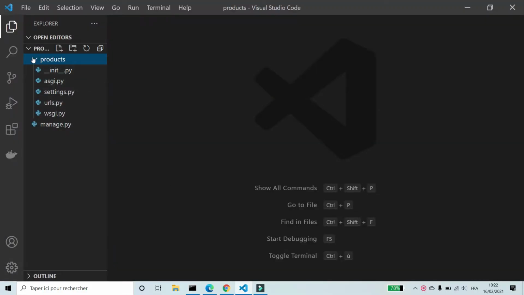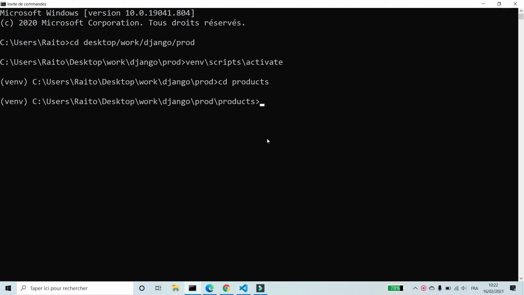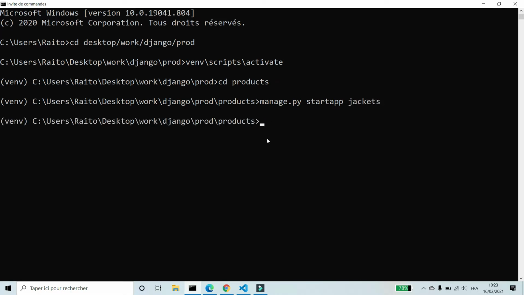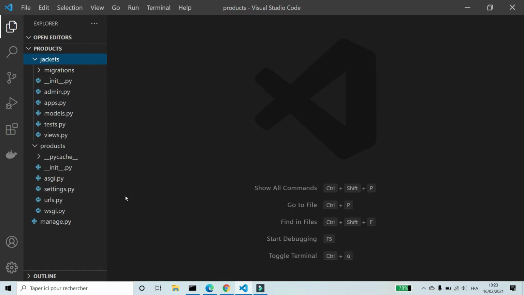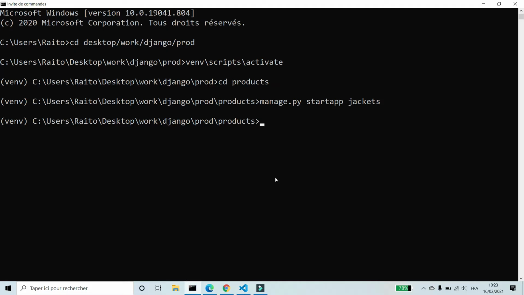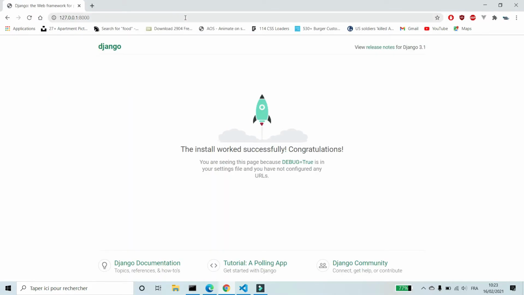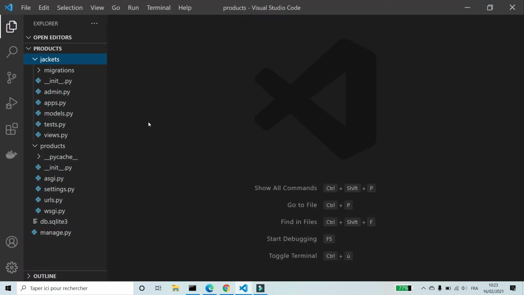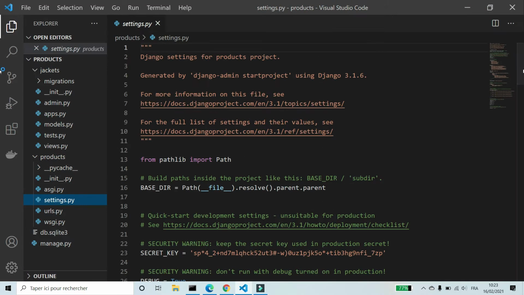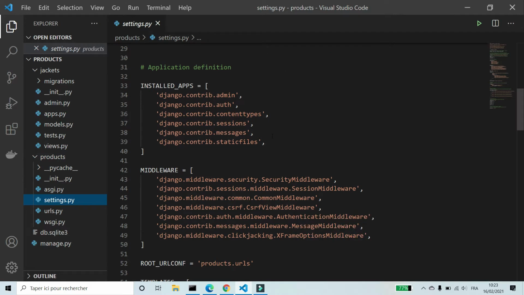I created a Django project, its name products, and now I'm gonna use manage.py to start an app jackets. I'm gonna run the server to check if Django was installed successfully. In settings.py, I'm gonna add the app jackets to installed apps.